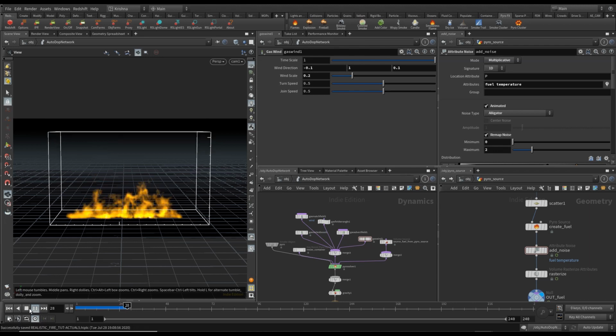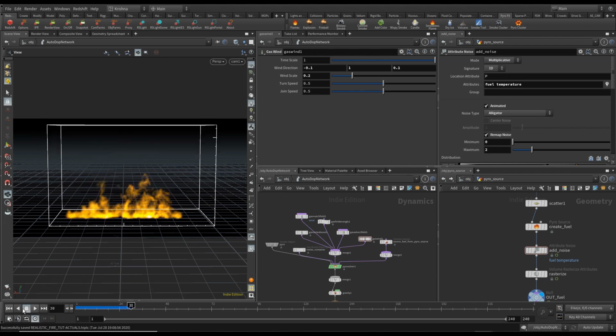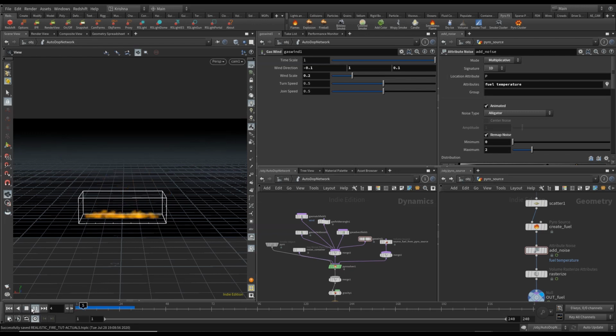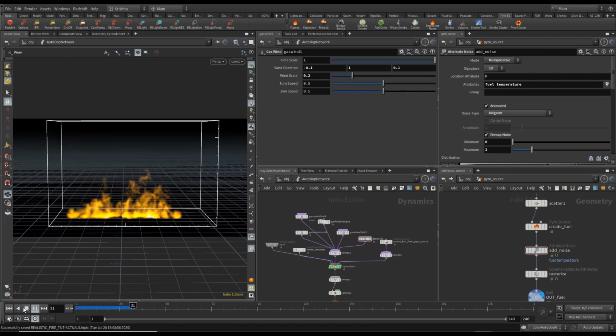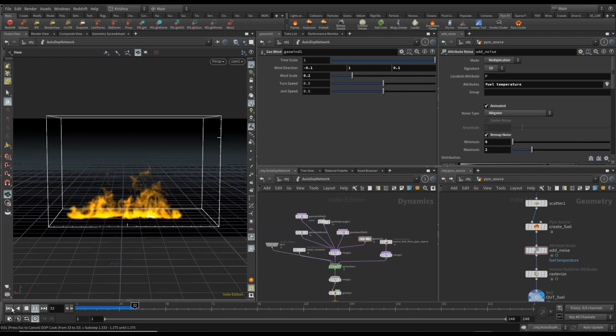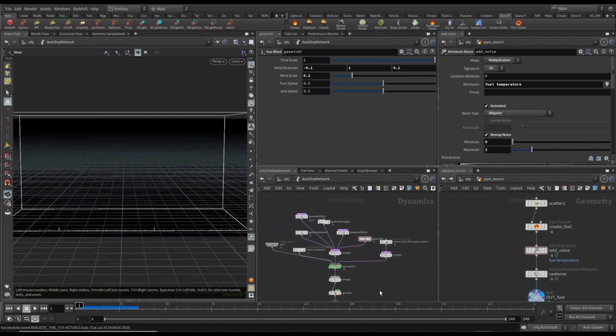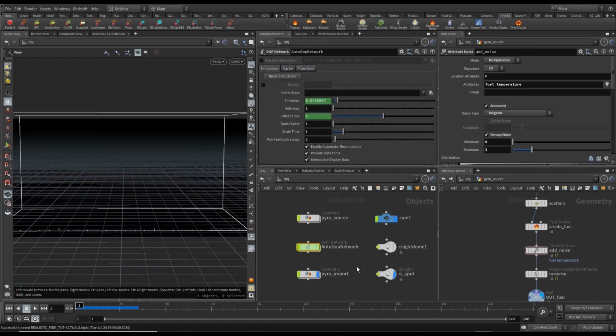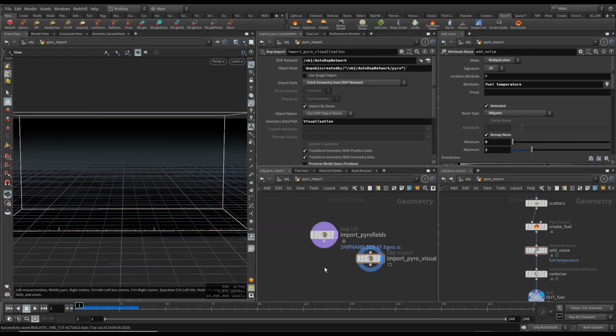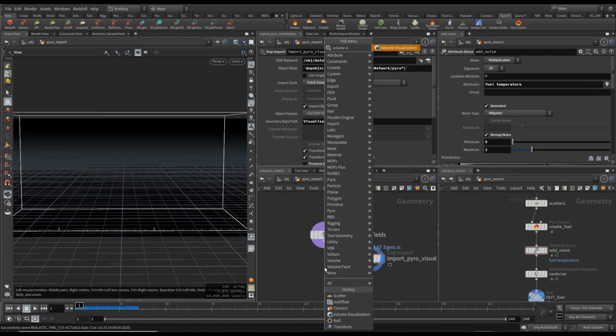Okay, that looks pretty good now. I think it's shaping up very well and it looks pretty sweet. Let's go back out and set up the visualization, okay? Volume visualization.